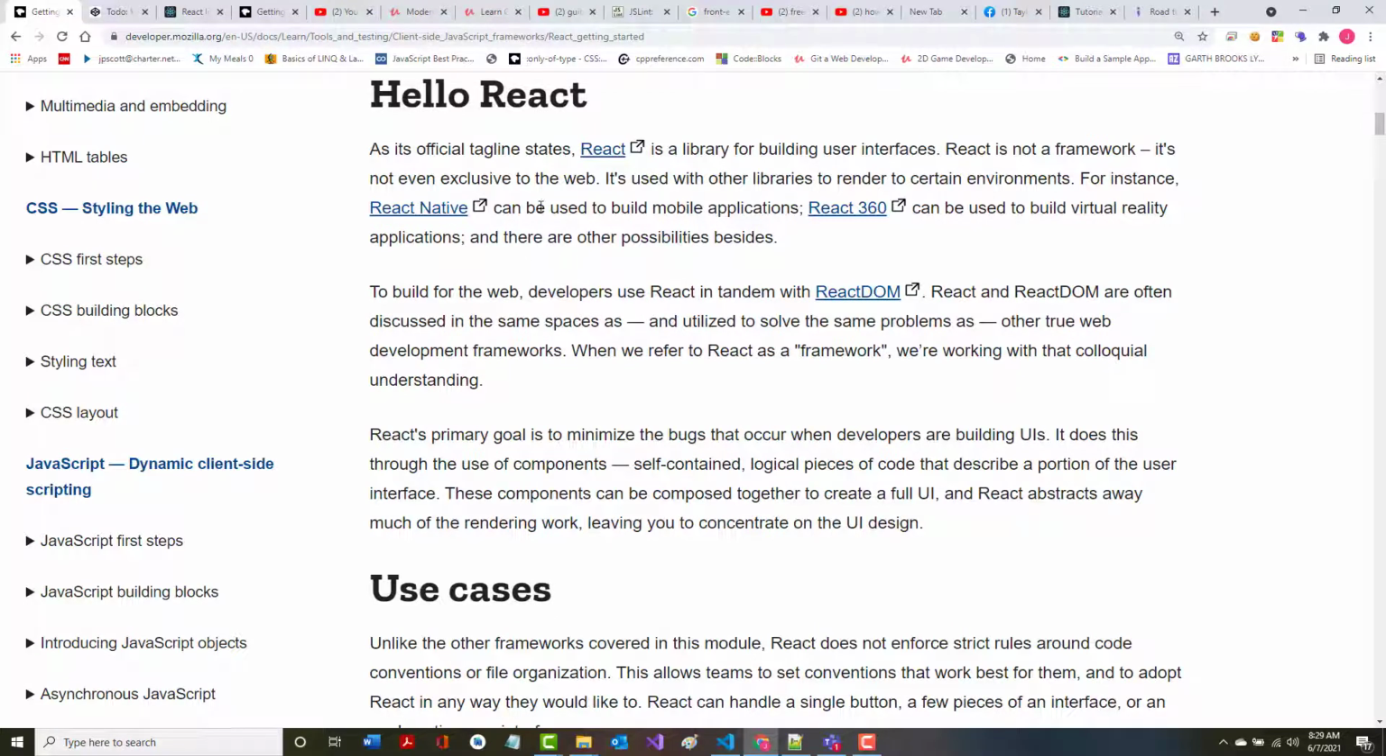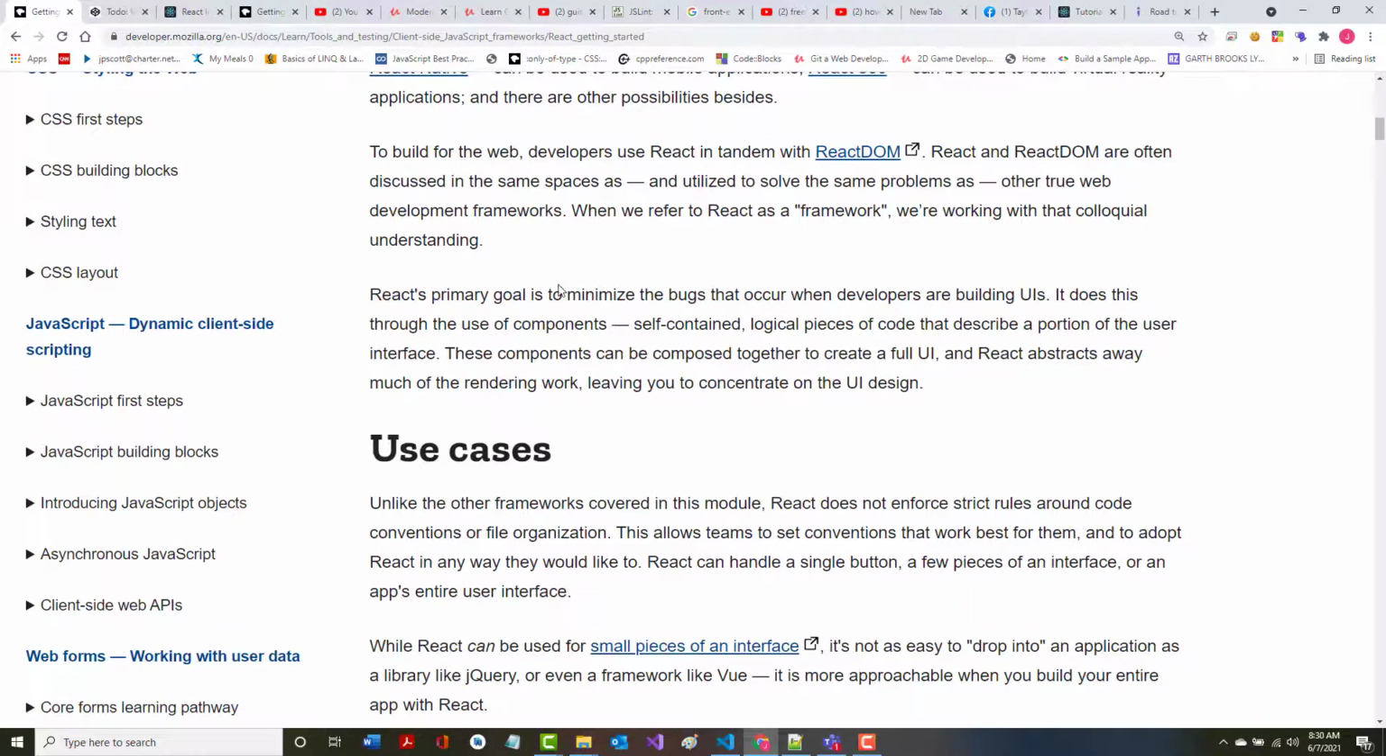As its official tagline states, React is a library for building user interfaces. By itself, technically, it's not a framework. It's used with other libraries to render certain environments. For instance, React Native can be used to build mobile apps, React 360 to build virtual reality apps, and there are other ones. To build for the web, we use React in tandem with React DOM. It says we often refer to React as a framework we're working with for that understanding, even though it's really React DOM that we're using.